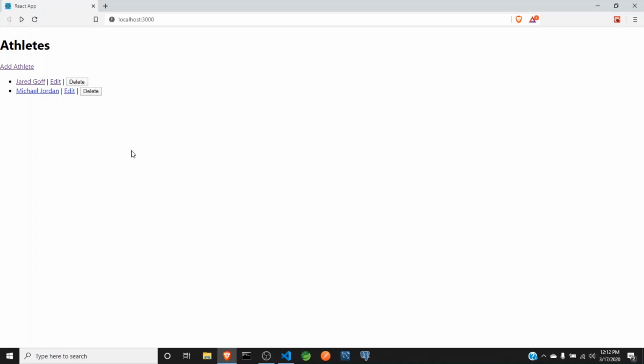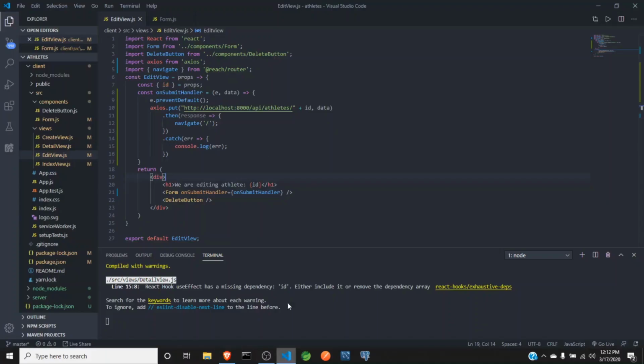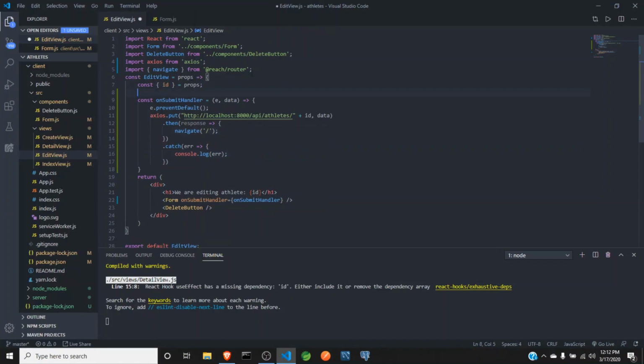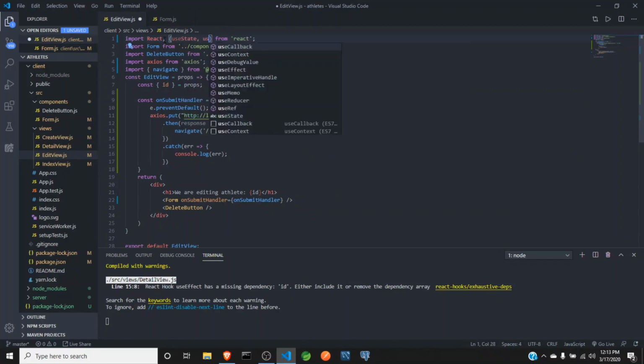Finish this project, and we're almost there. The couple things we want to do is, when we go to edit, we want to actually see which athlete we're editing by having the information already in the input fields, and then maybe putting the name here instead of the ID. So that's going to require an API call. We have our onSubmit handler, but we're also going to need to do something once the component actually is appearing.